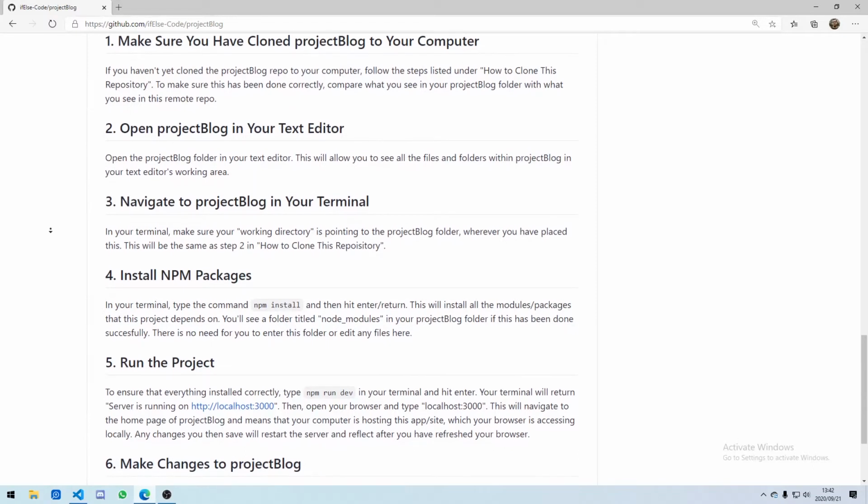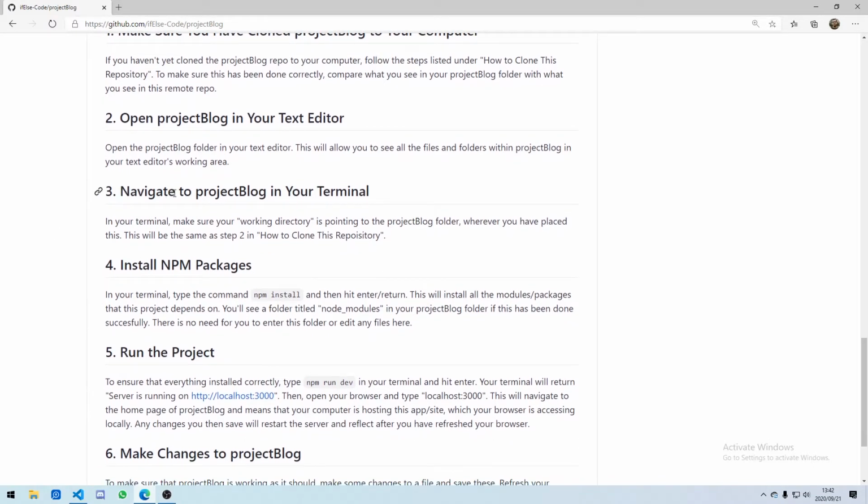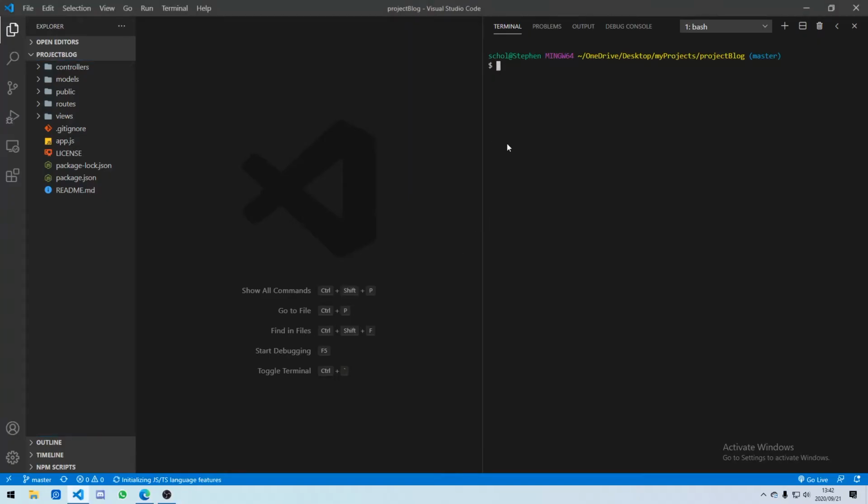Let's take a look at step 3, which says navigate to projectBlog in your terminal. So in your terminal, make sure your working directory is pointing to the projectBlog folder, wherever you have placed this. This will be the same as step 2 and how to clone this repository. That's the instructions above this. So let's look at our terminal inside VS Code, and let's print the working directory. And it says it's looking at projectBlog already. That's good. That's what we want.